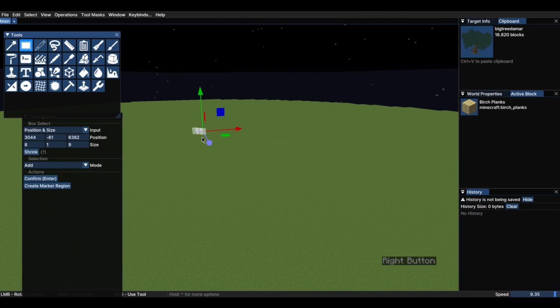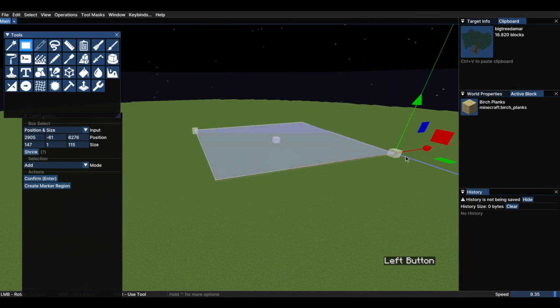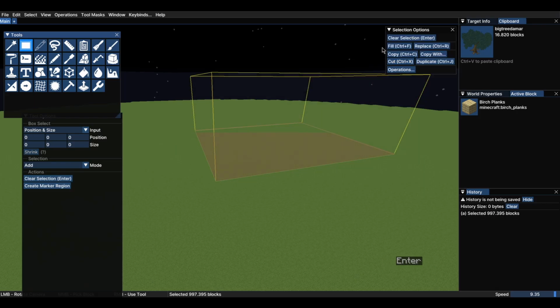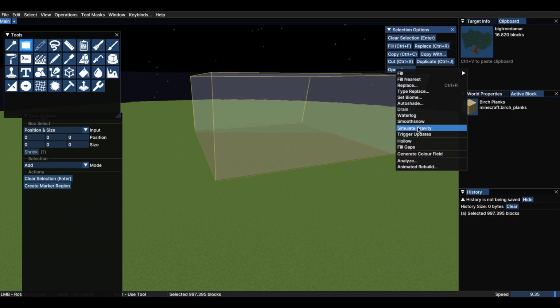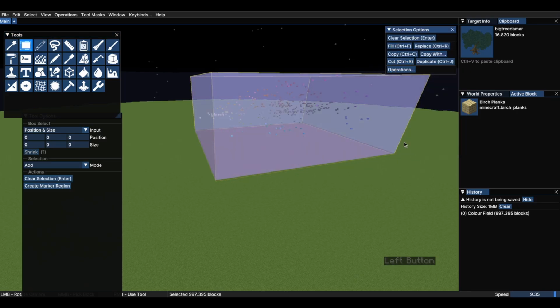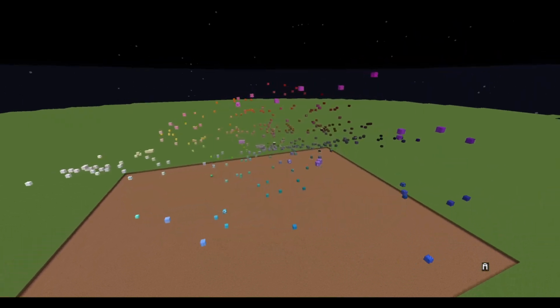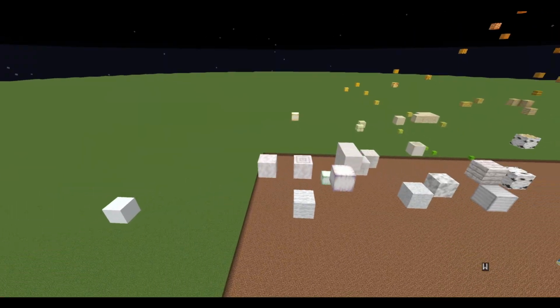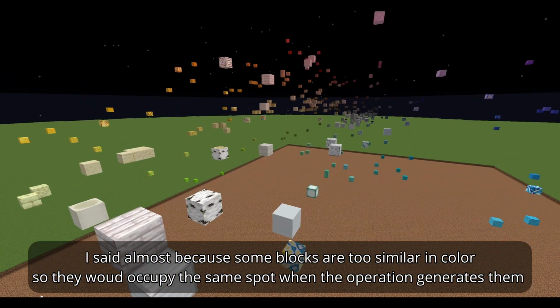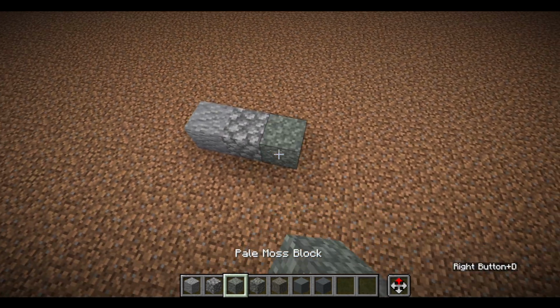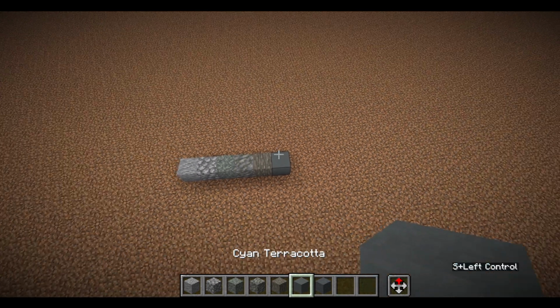This is one of the most useful, but at the same time overlooked, operations. It is really easy to use. Just select a large area of air with the box tool, then the operation will spawn a color field containing almost every block of the game. This is the best help the game can offer you for creating a color palette.